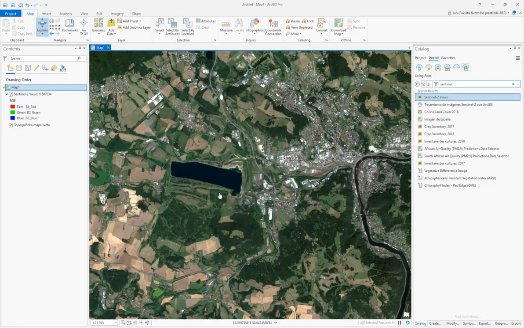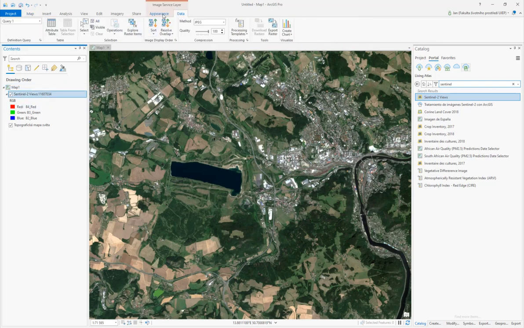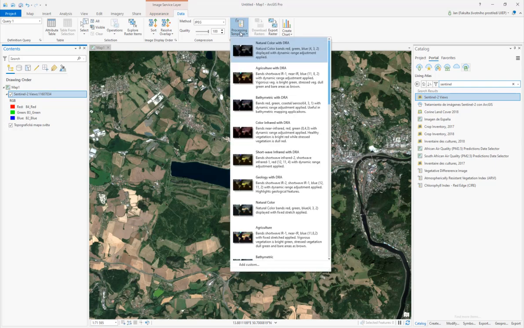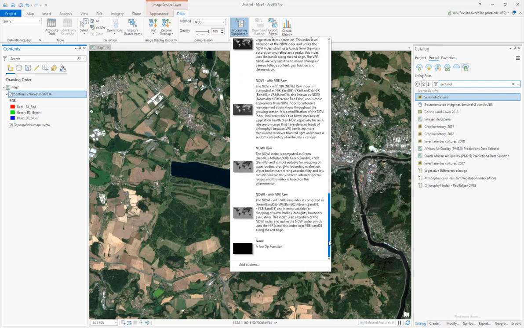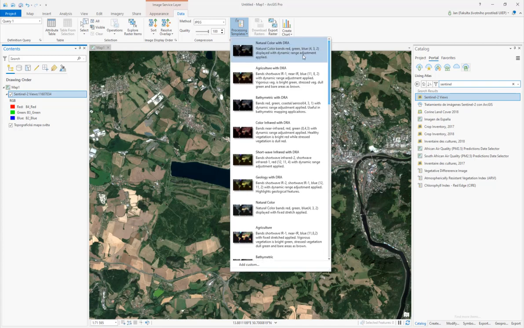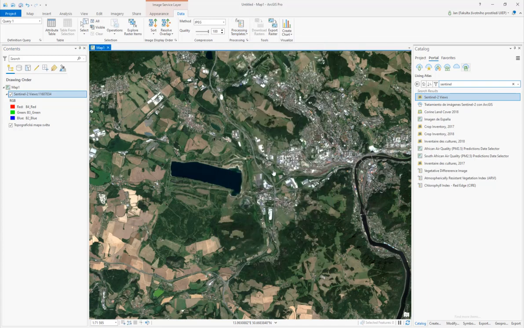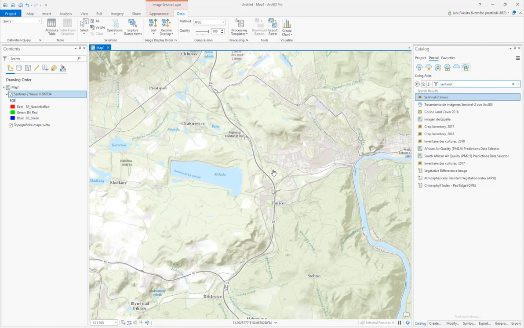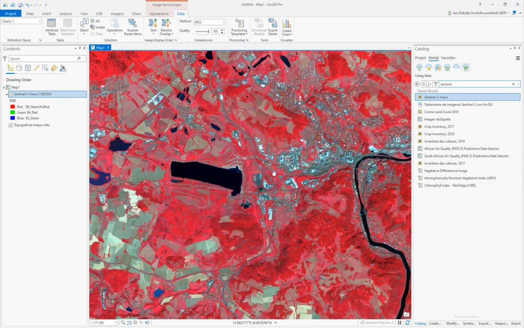And again, in the data tab, we have a processing template. Because these data are coming from an image service, we have here the same raster band combinations. So we can try color infrared. So you see, the more red, the more healthy vegetation, right?